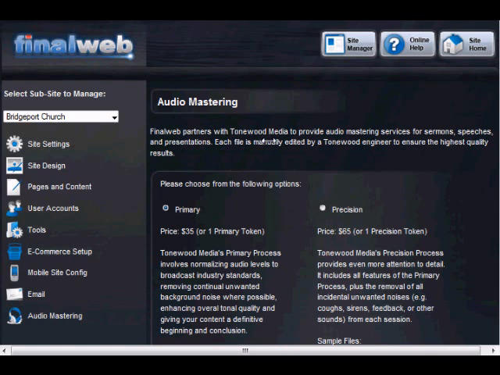Now I'm presented with a new screen that basically allows me to choose between 2 different options for how I want my file to be processed. And it really just depends on how bad the file is, how many things need to be repaired. But the primary process is the first option.